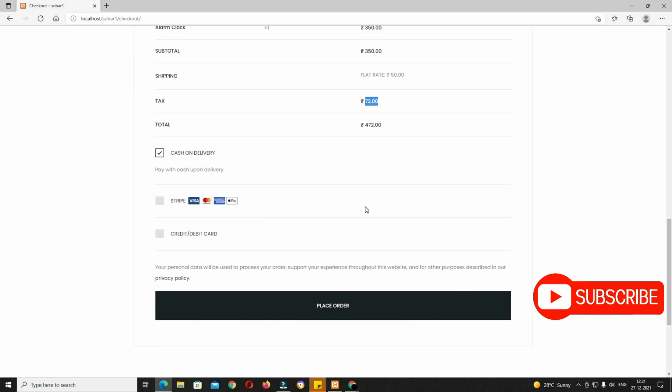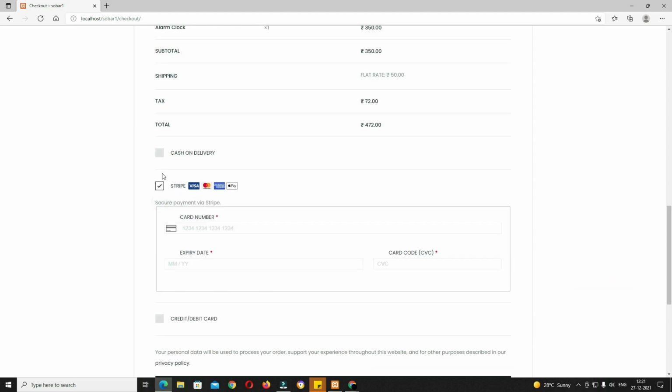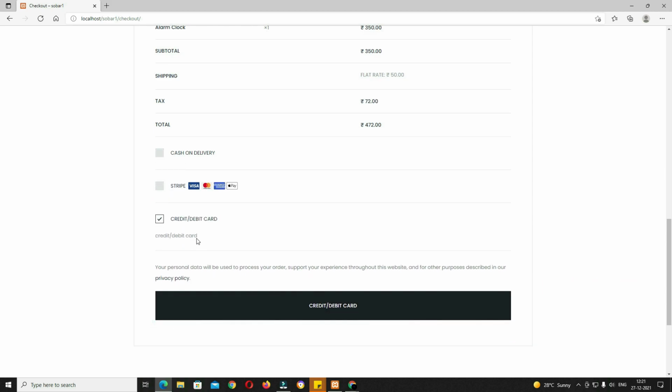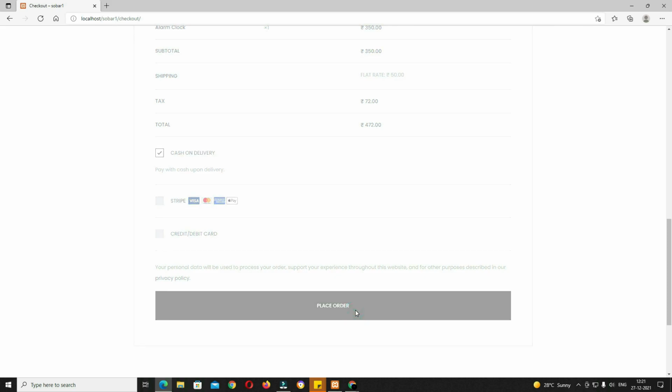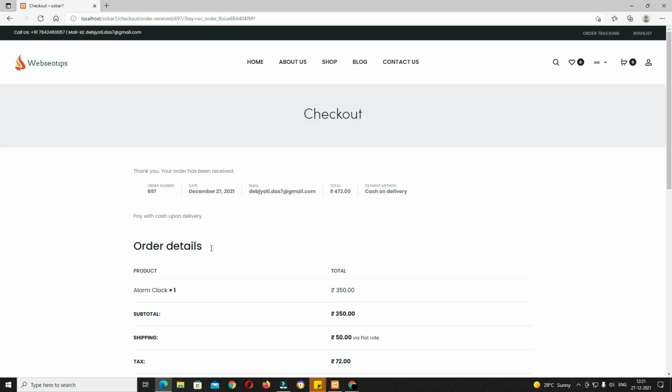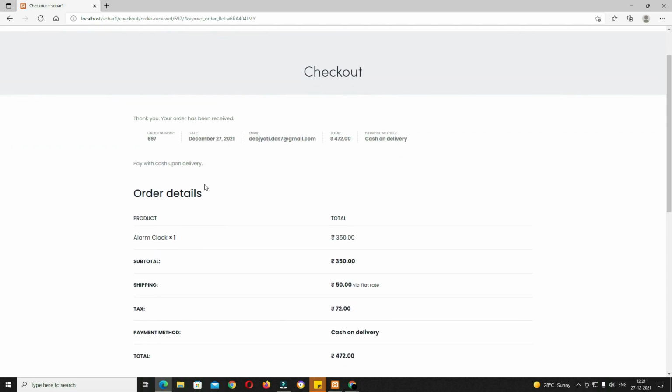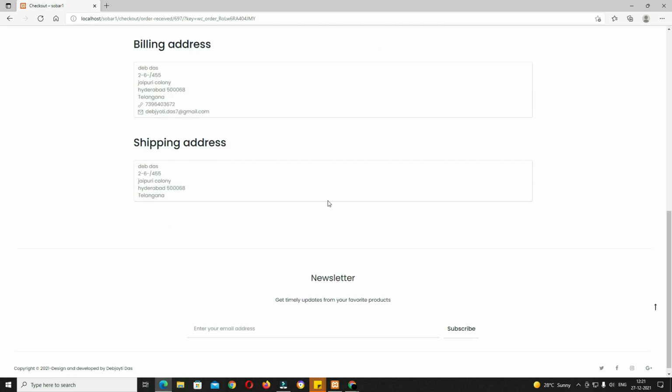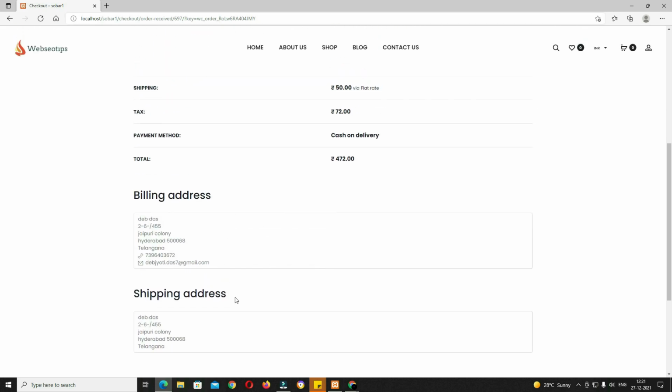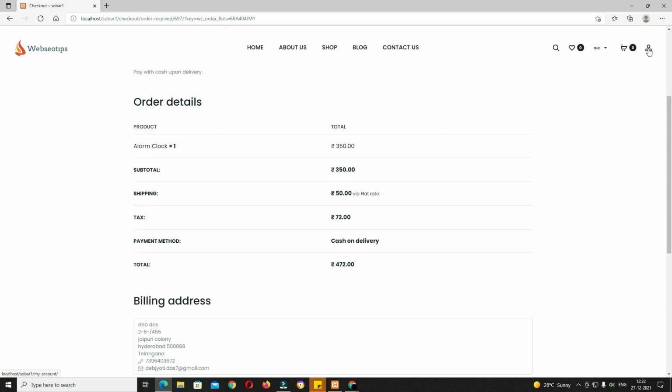After that you have to choose your payment method. If you want to pay via Stripe, then you have to click on the Stripe option, else credit card / debit card option you can also select. Even you can select cash on delivery also. After selecting the payment method, you have to click on the place order option. Next, this page will open that contains the order ID, order date, order email ID, subtotal, payment method, and here you can see the order details again with the billing address and the shipping address. So now let me check my order status.